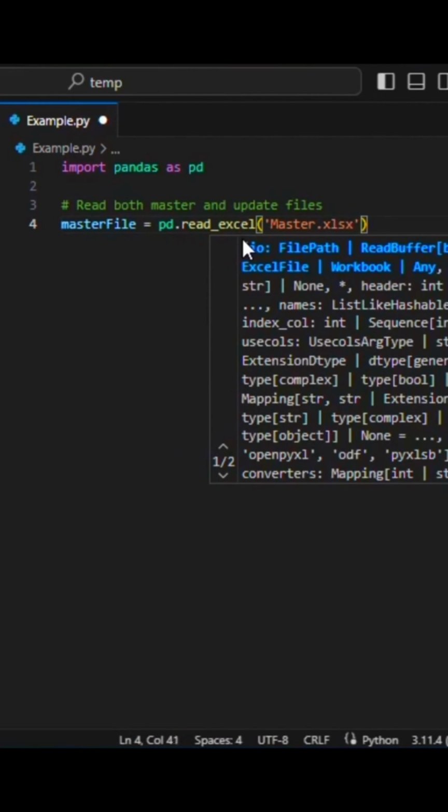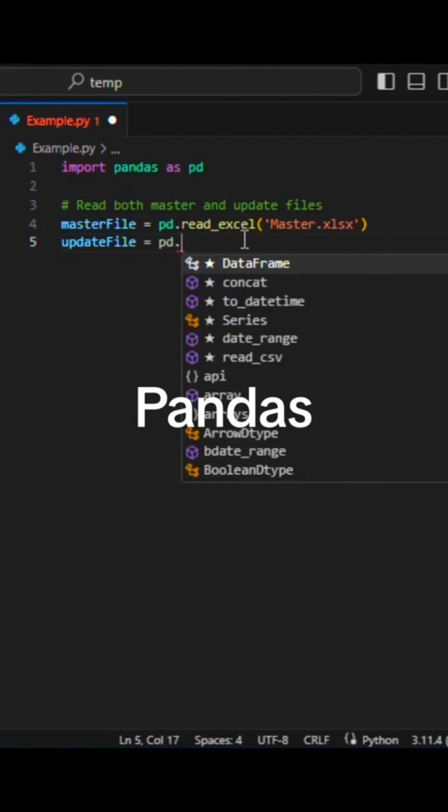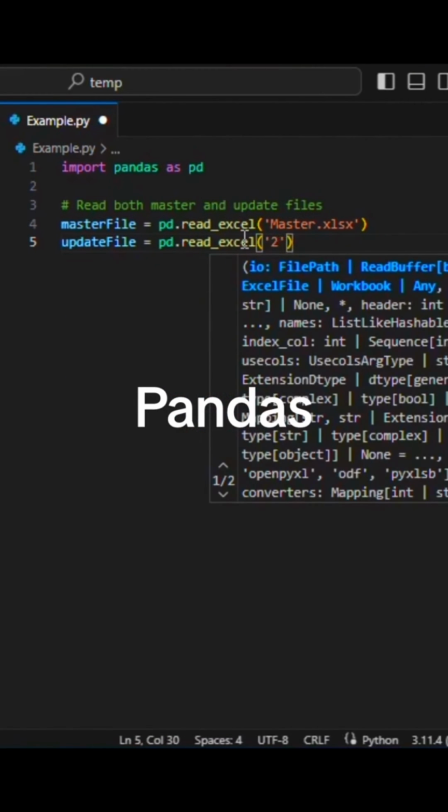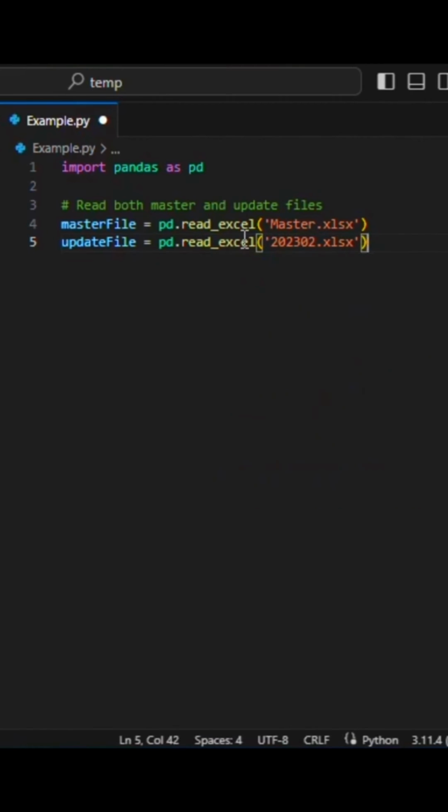To do this, we're going to need to use Pandas. Pandas is a widely used and powerful data analytics package for Python. If you're ever working with data in Python, there's a good chance you're using Pandas.